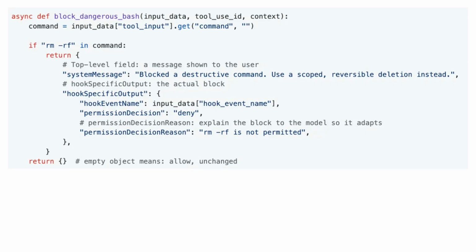If it sees rm -rf, it returns a structured response that denies the tool call. The system message is the human-facing message. It tells the user, blocked a destructive command. Use a scoped, reversible deletion instead. The hook-specific output is the part that actually controls the agent. It includes the hook event name, sets permission decision to deny, and gives the model a reason. rm -rf is not permitted. That reason is important. It helps the model adapt instead of retrying the same dangerous command.